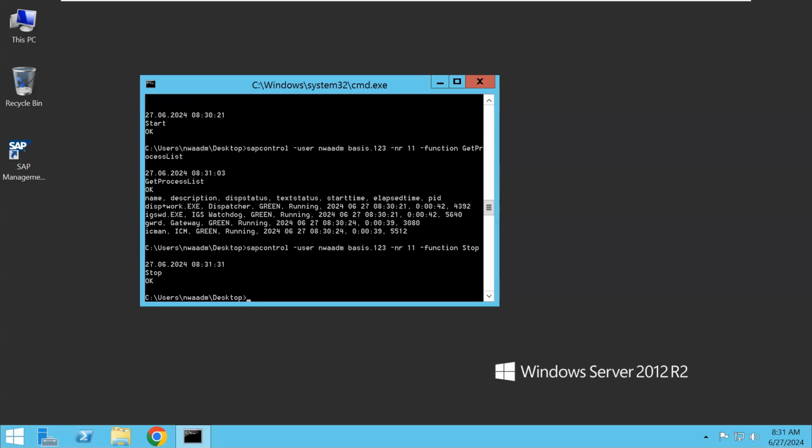This will not start and stop the database also. I already told, database start and stop is not possible. You want to use a script. Okay. By using SAP MMC, by using SAP control command, by using start SAP, stop SAP command, it is not possible to start the database and stop the database.